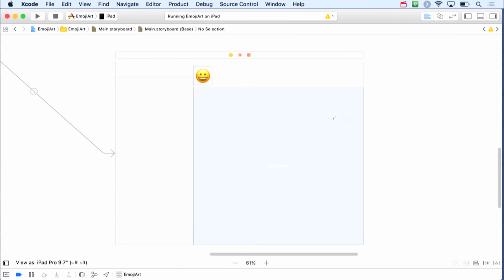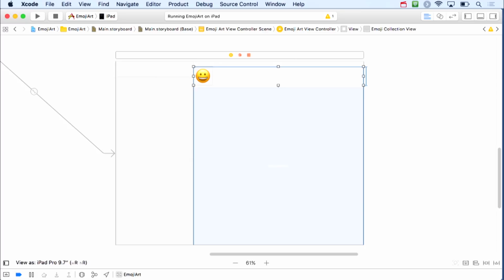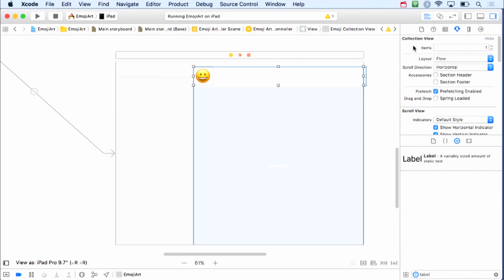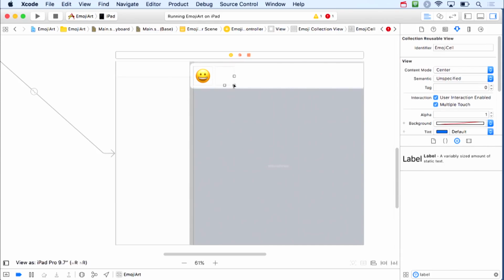The way you make a cell in a collection view, you just select the collection view and go over to inspect it. And the very first thing is the items, and I want to change from 1 item to 2 items. Okay, and it makes a second item right here. And I'm going to make sure I say it's not an emoji cell, it's a drop placeholder cell. Okay, that's how I'm linking it to that line of code I just wrote.